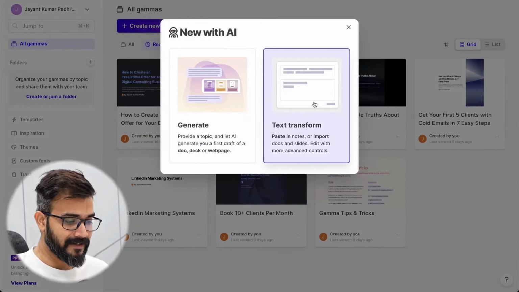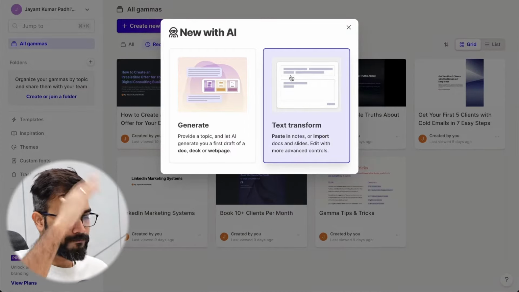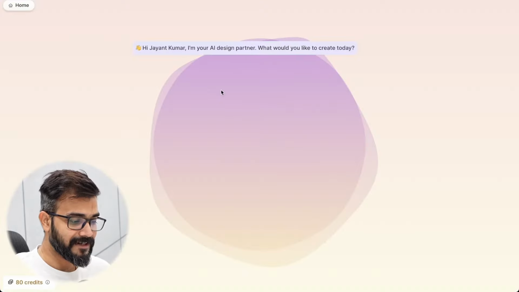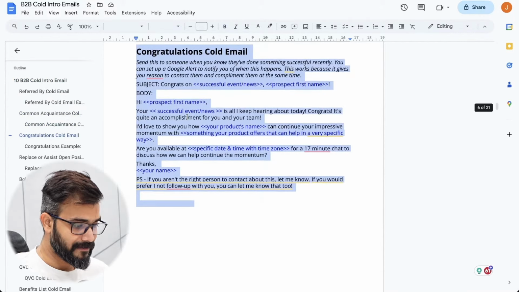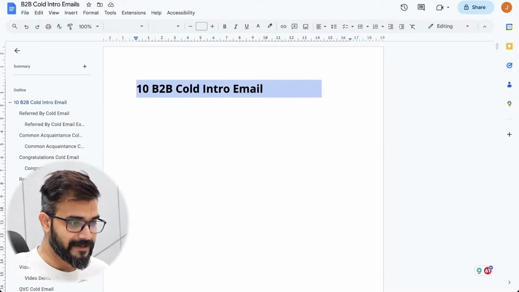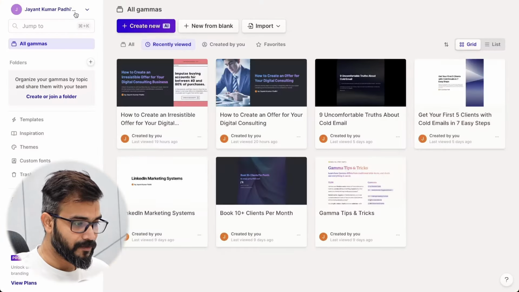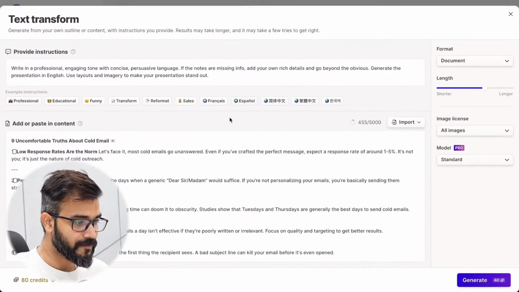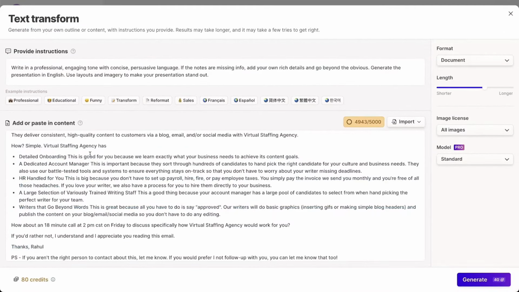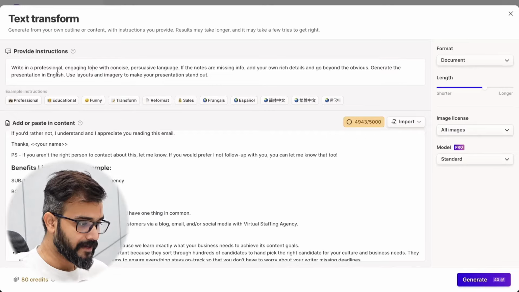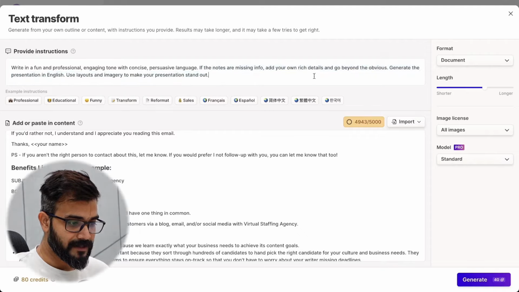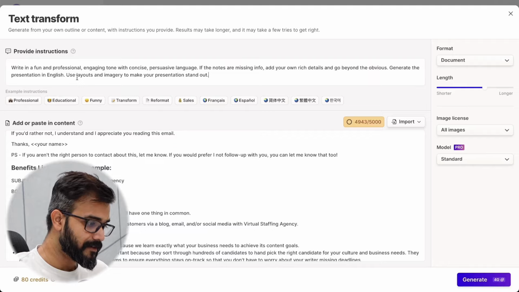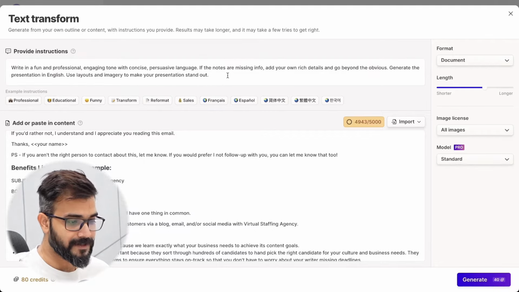And you can either do text transform, you can paste a bunch of notes, or simply generate. Here's a document that I got from one of my friends where they have given me a lot of cold email templates. I'll just copy that. I'll go home and click here, text transform, and here you can just paste the content that you have. And here, write a fun and professional engaging tone with persuasive language, add your own rich details and go beyond the obvious, generate the presentation in English, use layouts and imagery to make your presentation stand out.